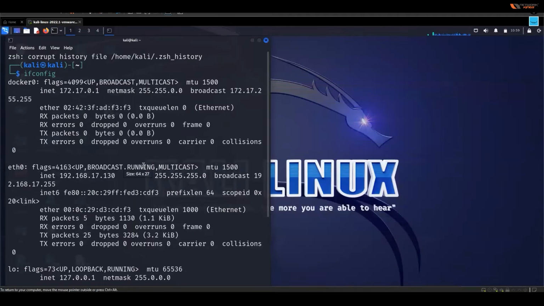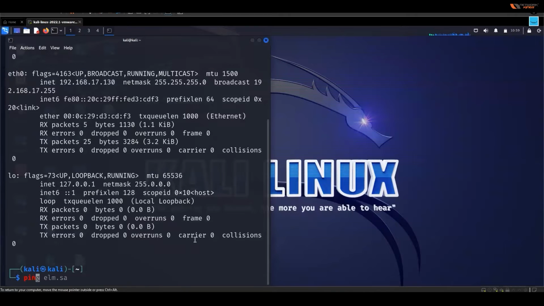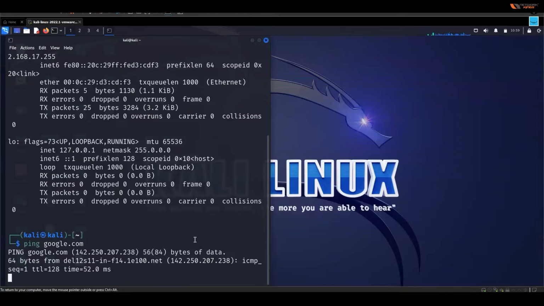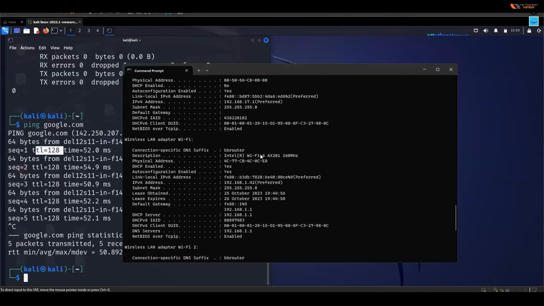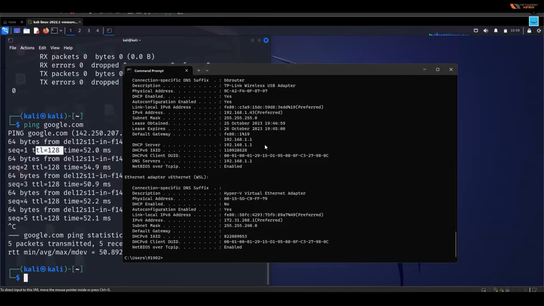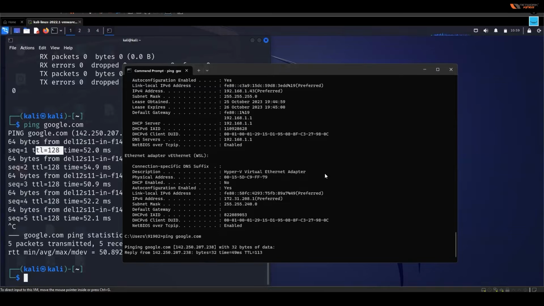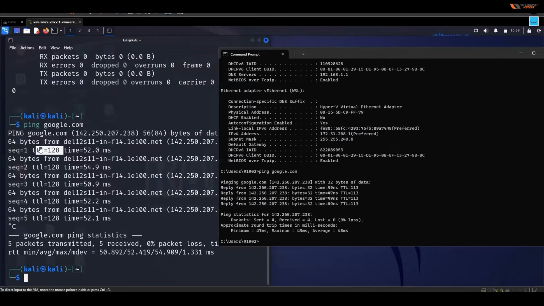Now here if I try to ping Google, 5 packets transmitted, 5 received, 0 packet loss. If you look at the TTL value, we are seeing 128. Why 128? Because in my Windows, when I was doing the ping command, it was 113. But here I'm getting 128. Why is that? How is the virtual machine network designed?